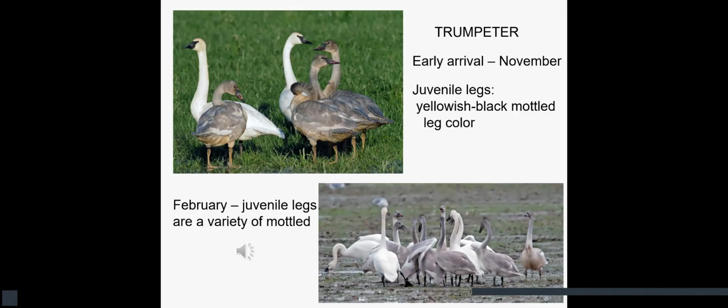Here are some classic trumpeter swans in the early part of the season. Classic leg color here, a dark sooty gray, the pink in the bill, and then in February the juvenile legs are very mottled, but they begin to have a little bit lessening of the sooty gray, but they're still a darker sooty gray. Their voice is absolutely definitive and can be heard for more than a mile away.